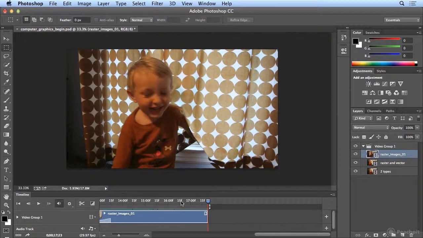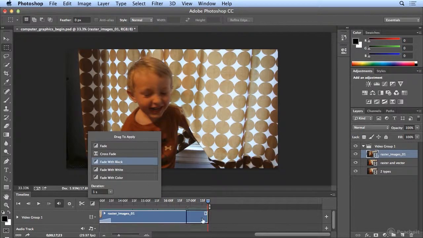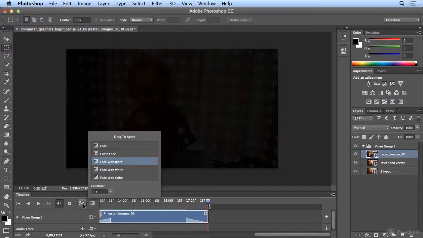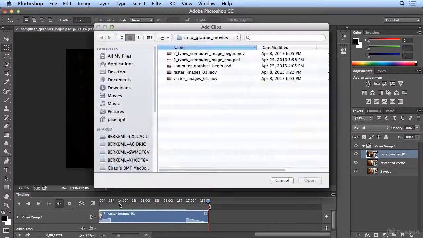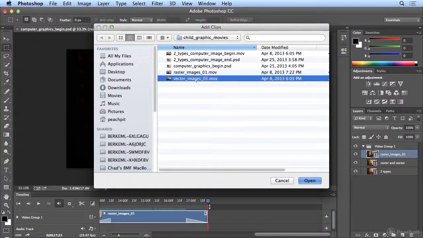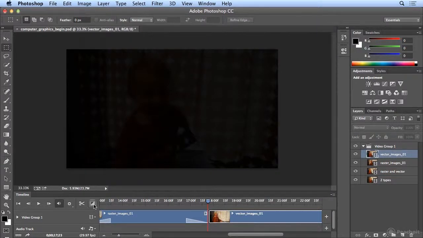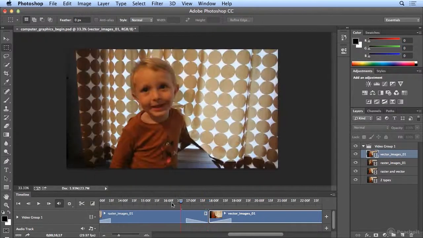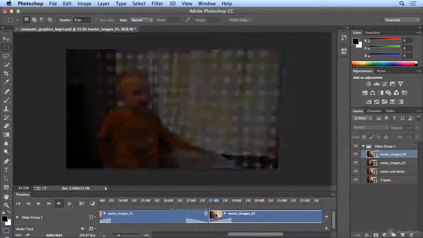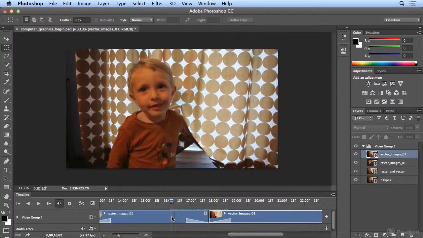We could do more editing with the audio with Sound Booth or other applications that ship with the Creative Cloud. But now I'm going to do a transition. I'll fade with black, drag and drop, and add my last piece of media. Add media. It'll add where my playhead is. And we'll grab the vector images. And I'll choose a fade with black on that side. And I can scrub to see it's dimming out, dimming in. And let's play it with spacebar.